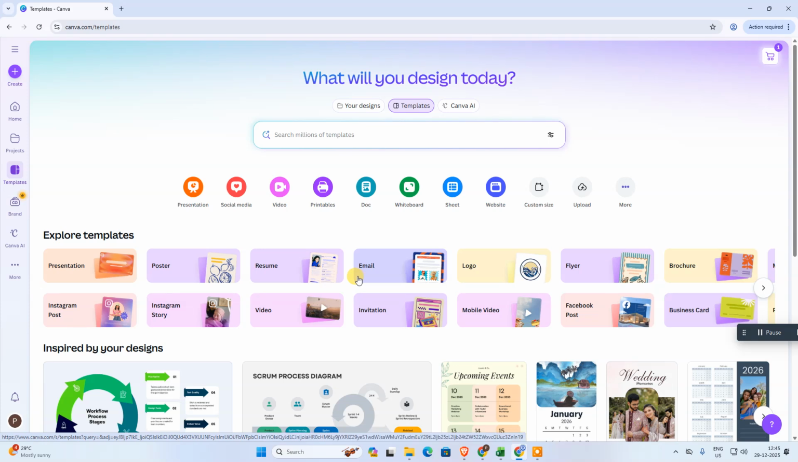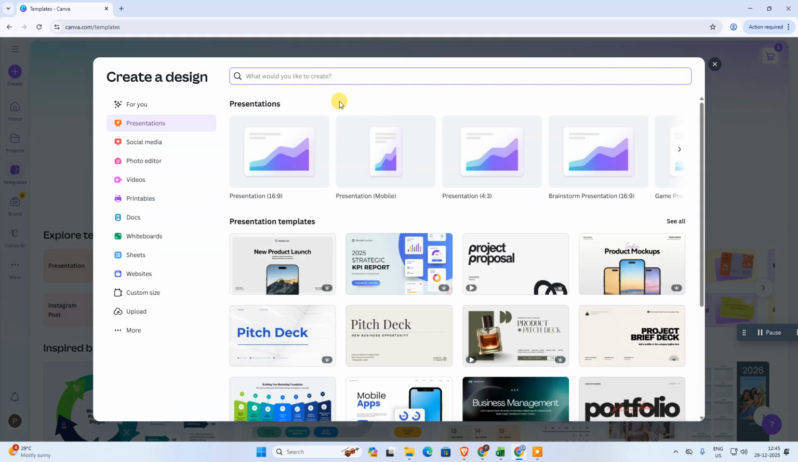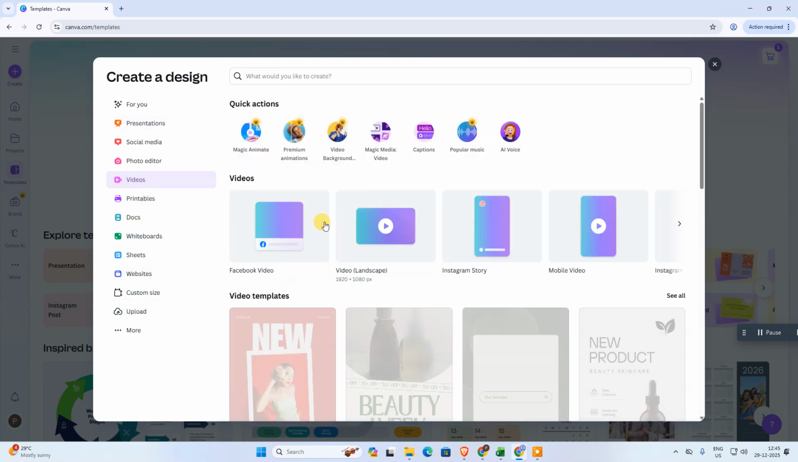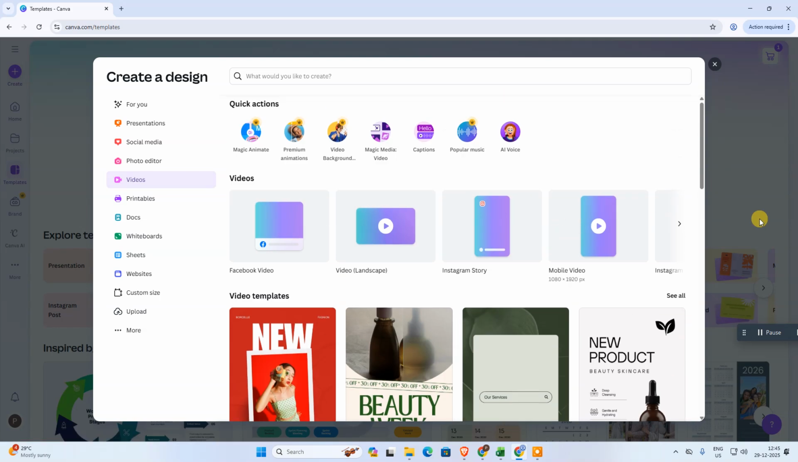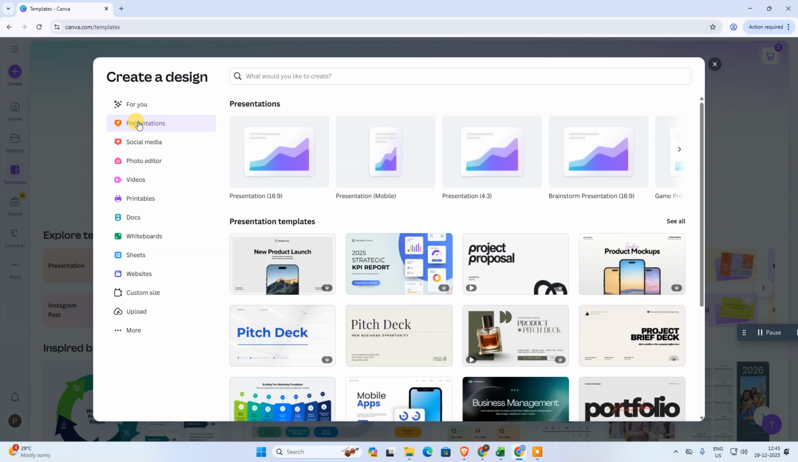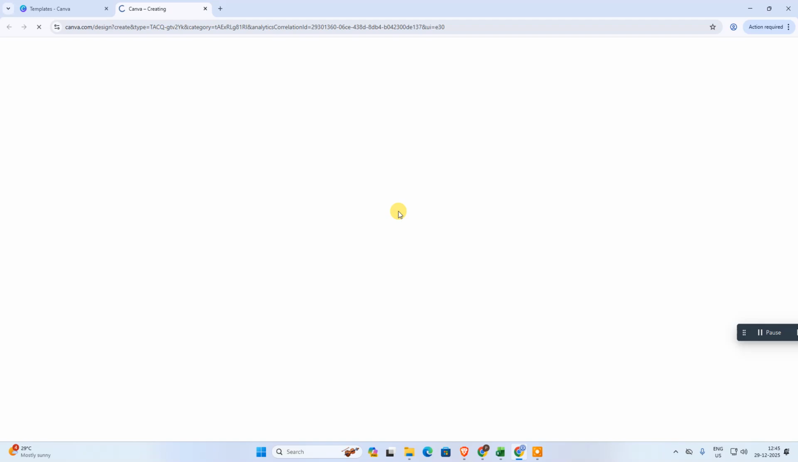Okay guys, so here we are. This is my Canva app. First we need to take a blank page. You can take the normal blank presentation page, or you can take a video; there is an option called videos. So you can take any video presentation or the normal presentation blank page. I just take the presentation only.